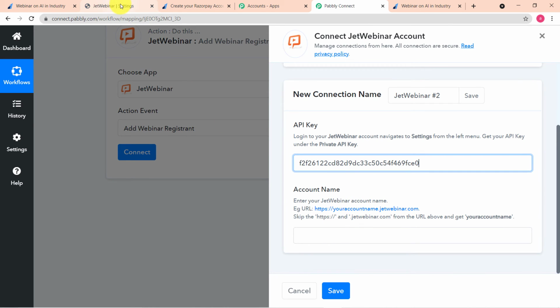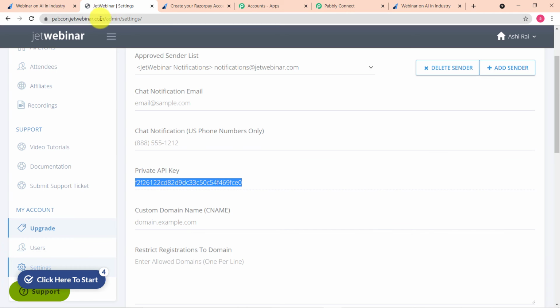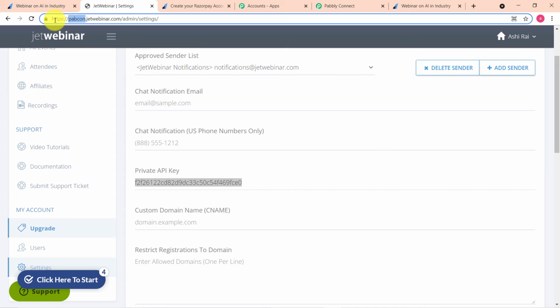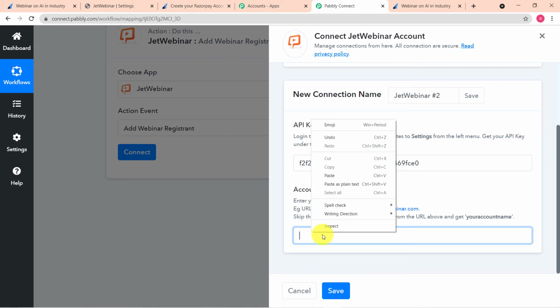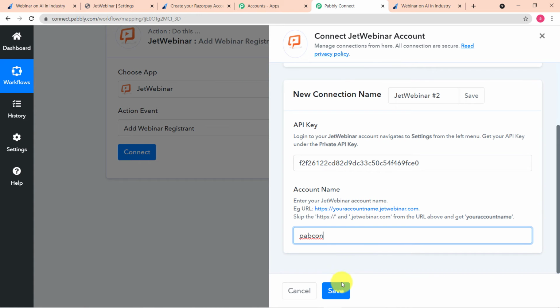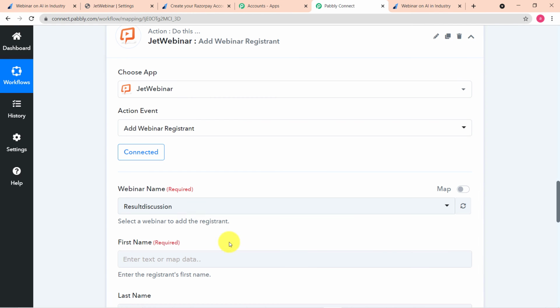And in the account name, you just have to go to this page and copy this name like this and paste it here. You just have to copy this middle name. You have to leave out jetwebinar.com, and you have to leave out the HTTP. Just copy this middle name, paste it here like this, and click on save. So you can see it is showing connected.